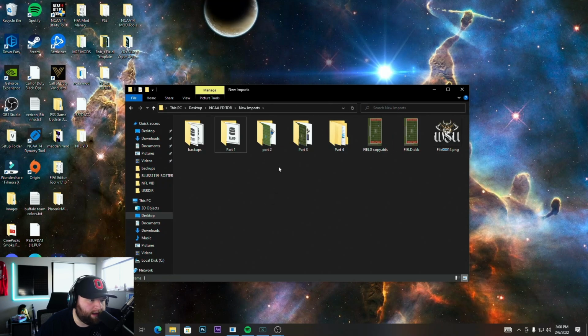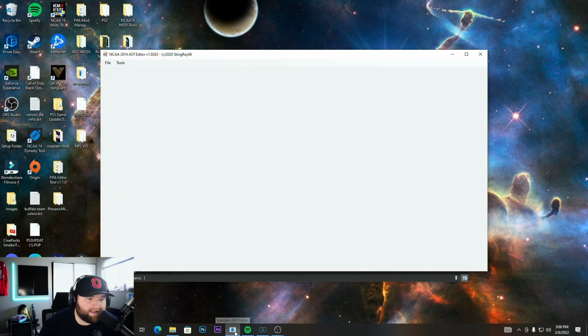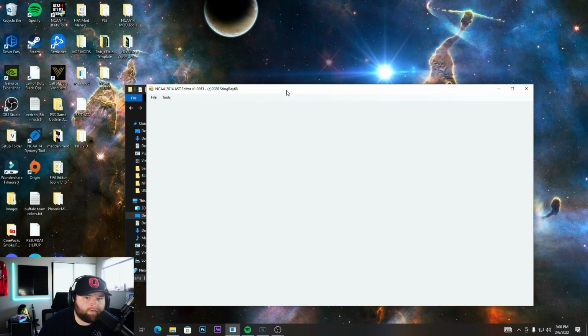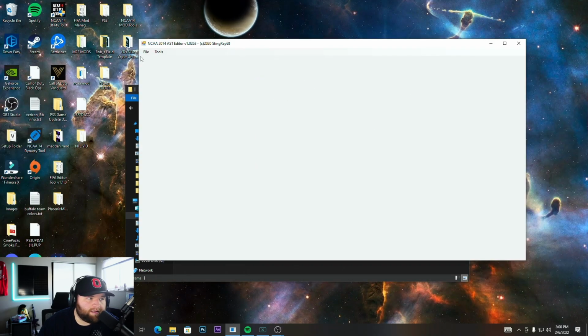Oh, this is super important too, okay? When you download your AST editor, see how I have it down here on my taskbar? I highly recommend you do that because it makes it so much easier, because every time you save in this program, you have to close out. Anytime you do something, you always have to close out of this. So, all right, let's go ahead and start.